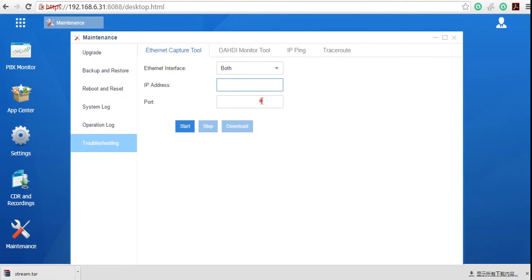Port information, of course, and I just click start, then the system will start capturing all the data packages sent by the lines, through the IP address that you have defined here. And you can just click stop once you are done, and download it to your local computer. You can see the logs and the data. You can check the data package and we'll analyze it to see what's wrong with your system.